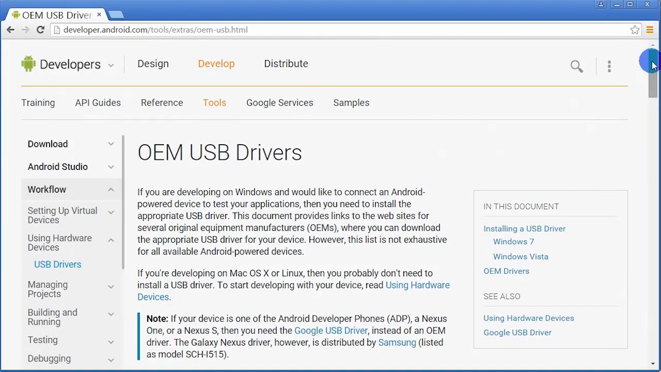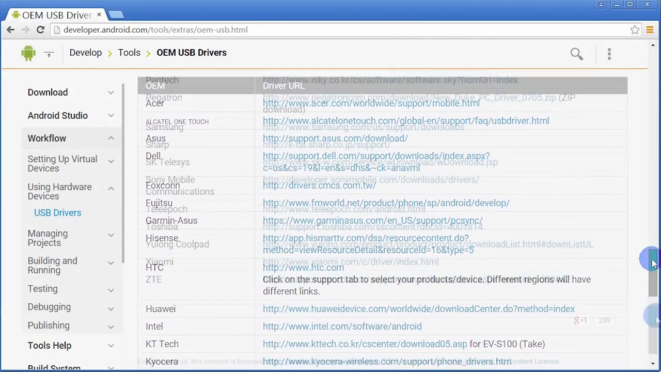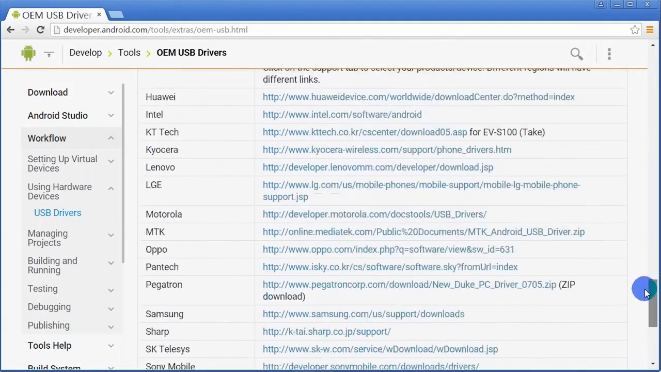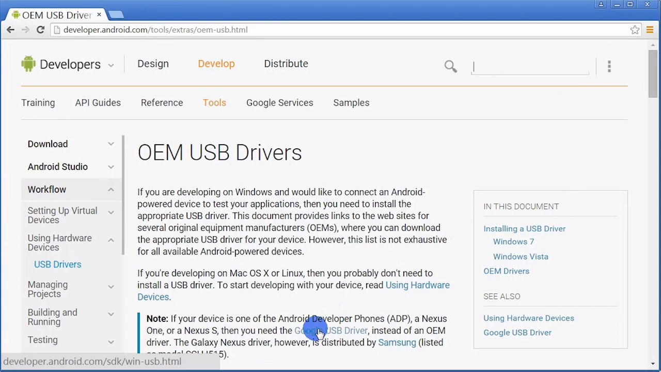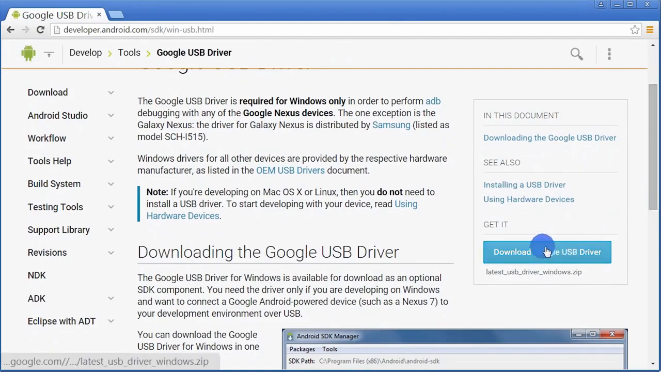I'm going to scroll down to the bottom. Here, I have a list of drivers for different phones, and I'll go ahead and download the appropriate one. In my case, I have a Nexus phone, so I'm going to go up on the page and click Google USB driver. This is, again, for Nexus phones. Okay, so for me, I'm going to go ahead and download the Google USB driver.